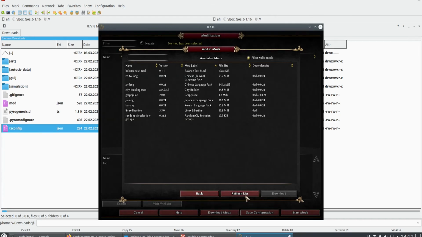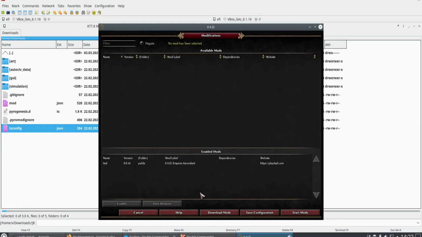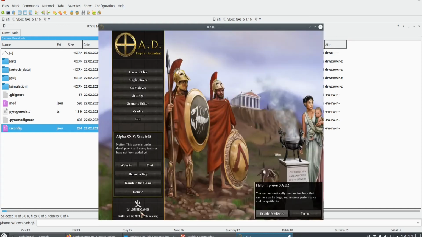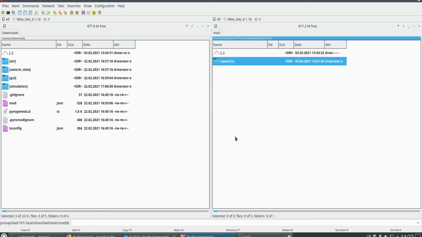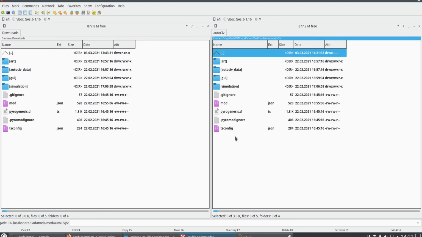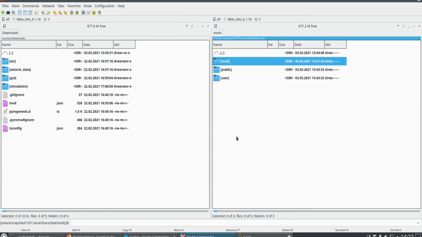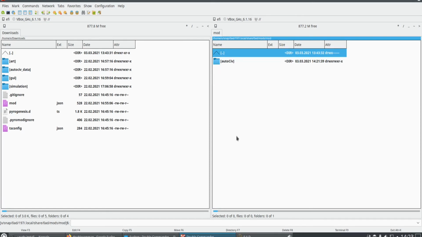It's not visible here. That's strange. That's really strange. Okay. Sorry, I must think about. Not here. It's not here. Not in mod. It's in mods.